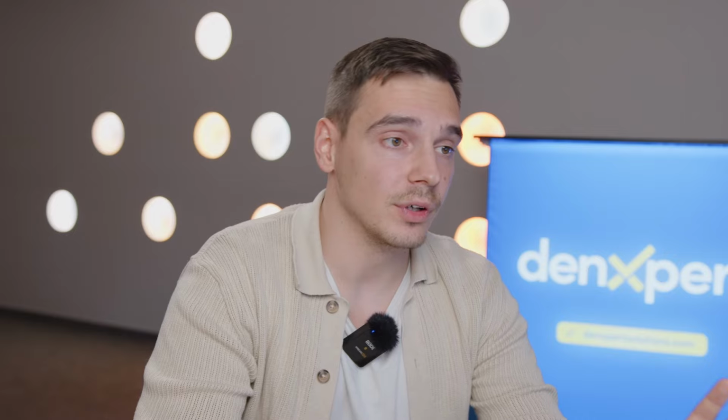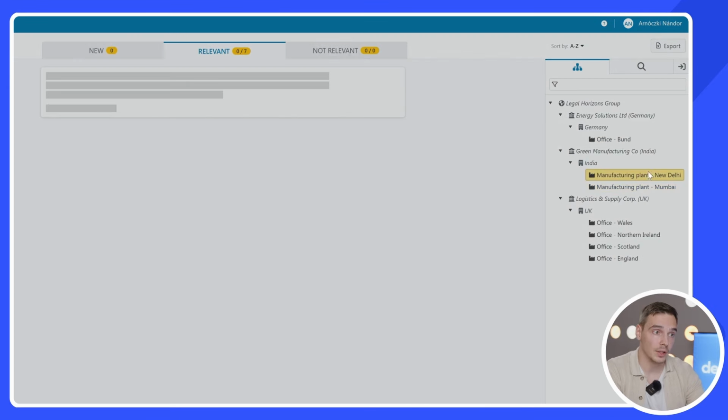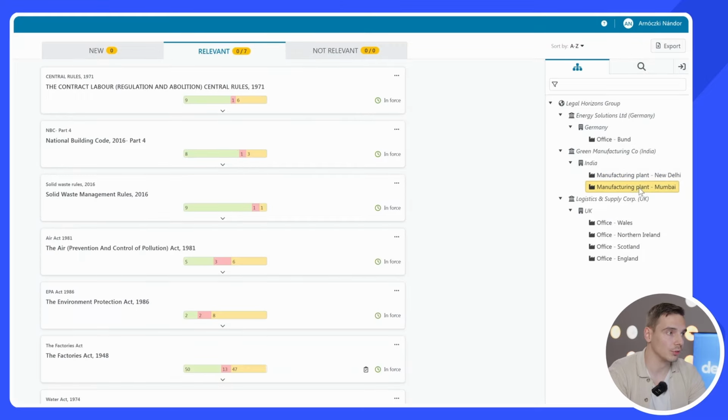Of course, I am able to see all of these because I'm an administrator and these are the different levels I have set up. The colleague from India would only be able to see the Indian location, let that be Mumbai or New Delhi, and the German colleague will only be able to see the German office location. So let me just move into the Mumbai location for an example here.